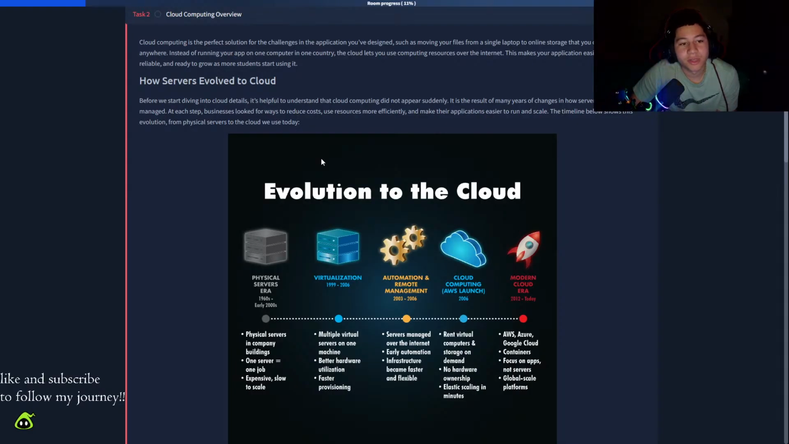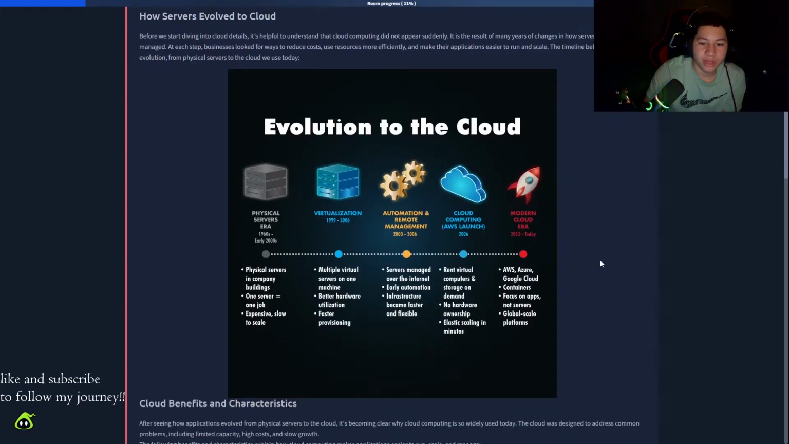How servers evolved to cloud. Before we start delving into cloud details, it's helpful to understand that cloud computing did not appear suddenly. It is the result of many years of changes in how servers were used and managed. At each step, businesses looked for ways to reduce costs, use resources more efficiently, and make their applications easier to run at scale. The timeline below shows this evolution from physical servers to the clouds we use today.